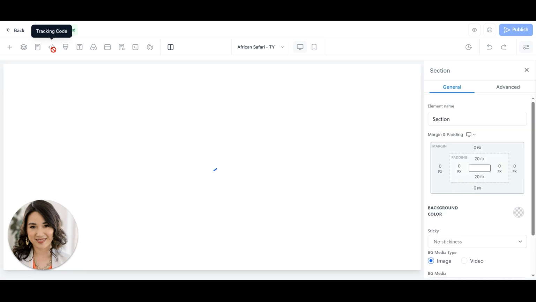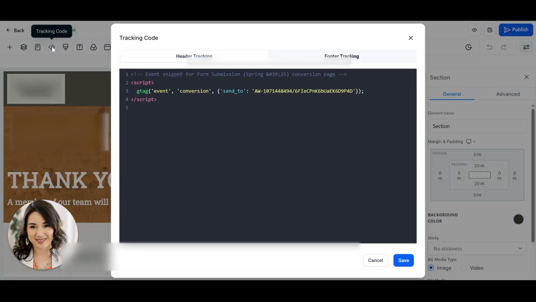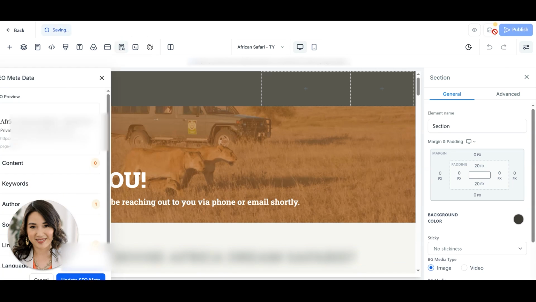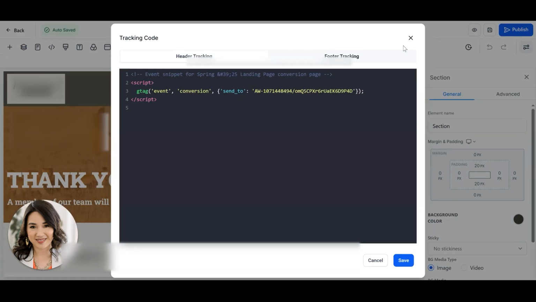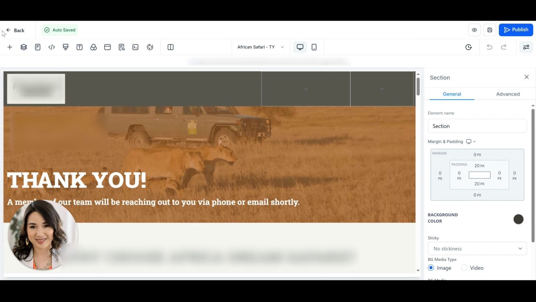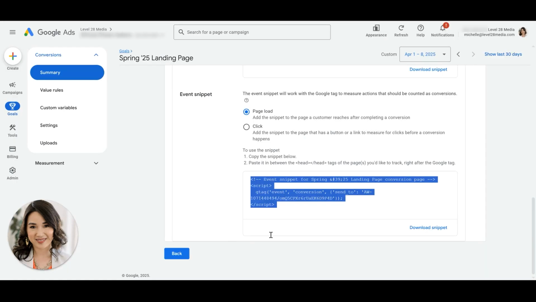and then on the thank you page where you could submit a form, you want to put the code there. So I already have an old one here. I'm going to put a new one here and save. Paste, publish, should be good to go. Just make sure tracking code is in there, and it is. Go back, and you are all set.